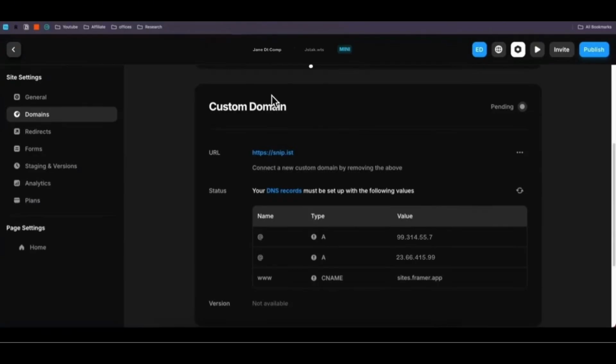of the DNS takes time to update globally. Once it updates, it will reflect automatically. And that's it. You have now connected your GoDaddy domain to Framer.